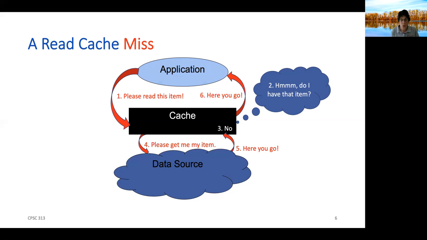Okay. And so our goal as cache designers is to try to increase the fraction of the time that we get hits and decrease the fraction of the time we get misses. So in order to do that, let's think about the different cases that can cause a miss.